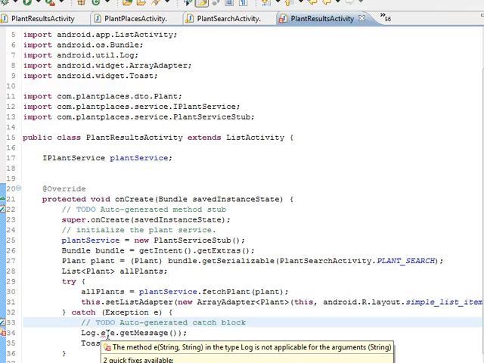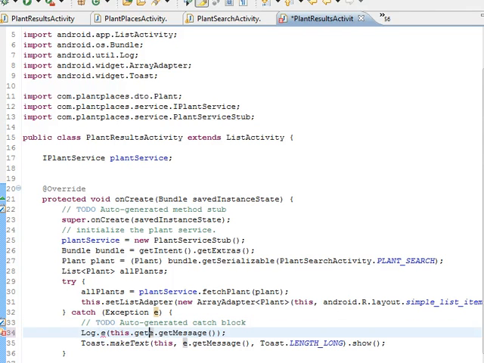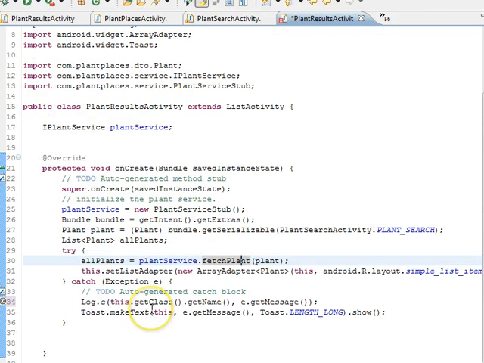Oh, okay. Oh, that's right. this.getClass().getName(). We have to tell it where it came from, and then e.getMessage. And there we go. Wow, that's a lot. So I'm going to save. And we just have one more thing we need to do here, which is handle when the item is clicked.